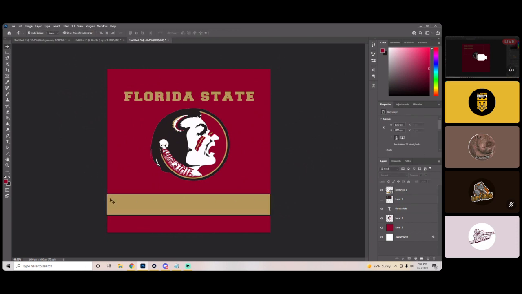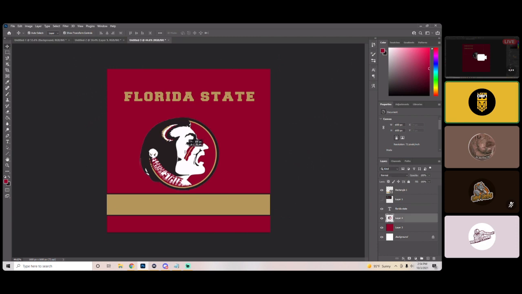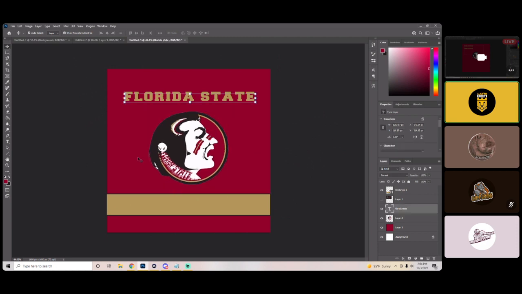Hit enter. So now all you see is these two lines, right? Simple. I'm giving y'all a very, very basic overview. And that's all the tools that I use. Those are the basic tools. Text, how to add a logo. You got text, how to paint, how to use a paintbrush.